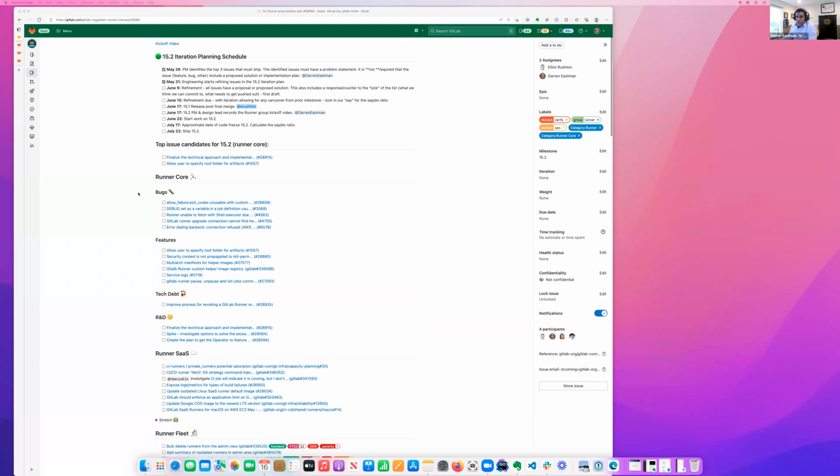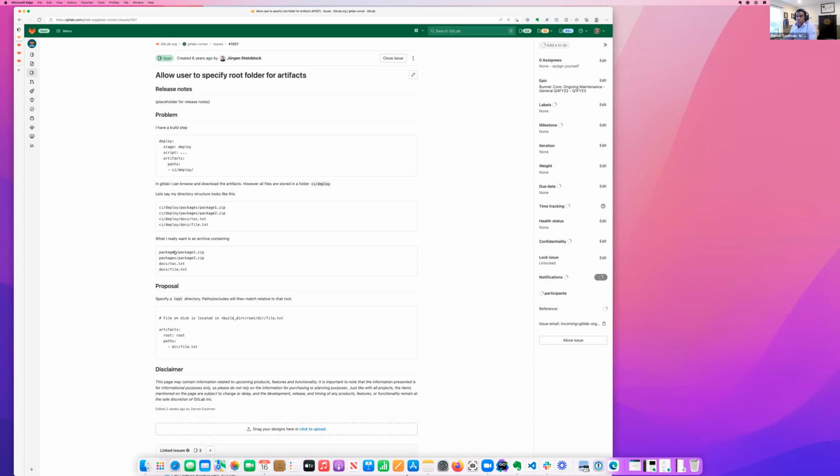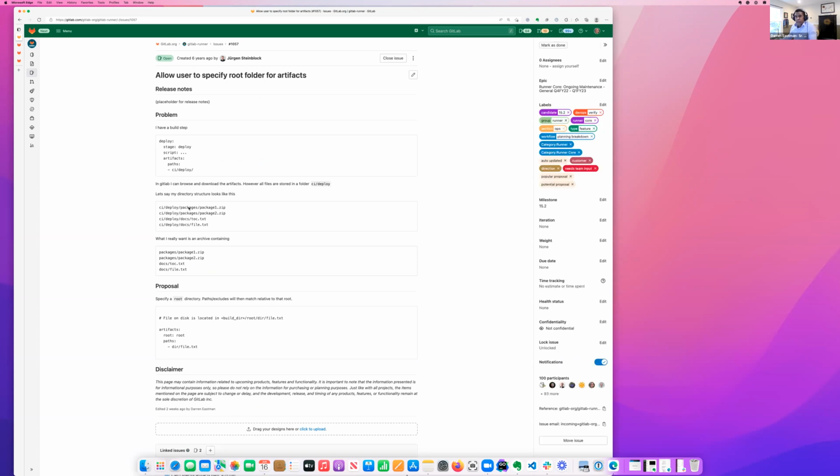So for 15.2, as always, we continue to heavily invest in the burn down of HP2 bugs. And so you can see this is some of the bugs we've got focused on at the moment in 15.2. In terms of new features, I'm going to touch just on one. The key new feature that we'll be looking to implement in the Runner Core code base in 15.2 is this heavily requested feature over the past few years, which basically is allowing the user to specify a root folder for artifacts. And the value proposition is that, to simplify, today when you upload artifacts to GitLab, the path is somewhat hard-coded or predefined.